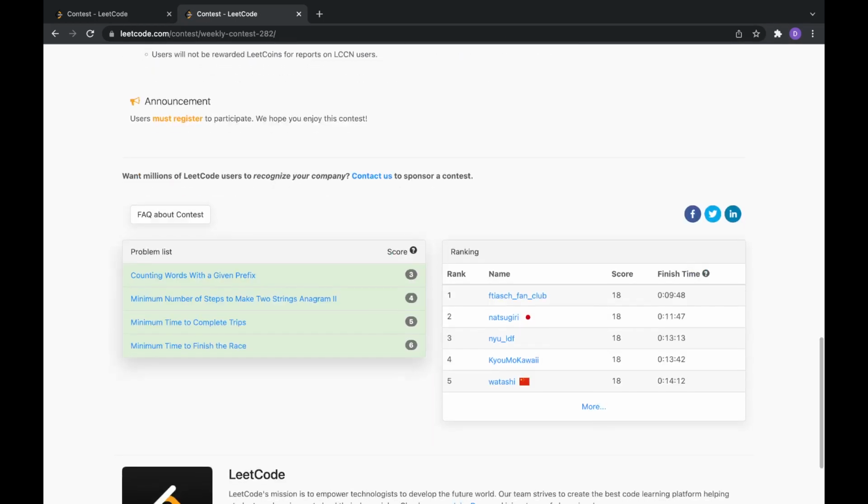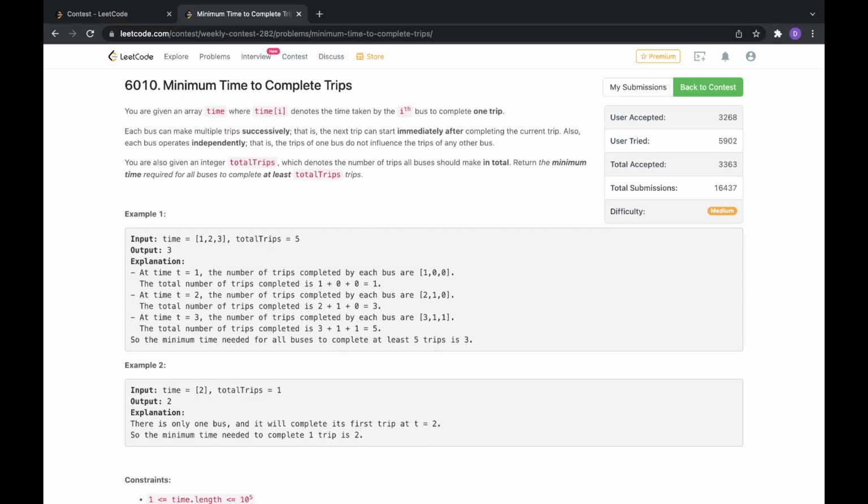Next one was minimum time to complete trips. Right. So basically, we are given the time taken by the ith bus to complete one trip. So the first bus takes 1 minute or 1 hour, whatever. The second bus takes 2, and the third bus takes 3 to complete one round, right? And we want a total of 5 rounds, and all these are working in parallel, so they won't affect each other.